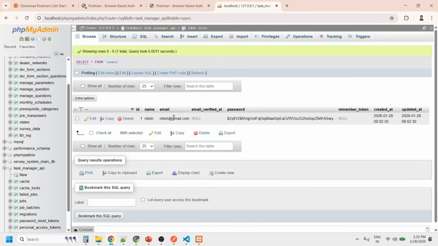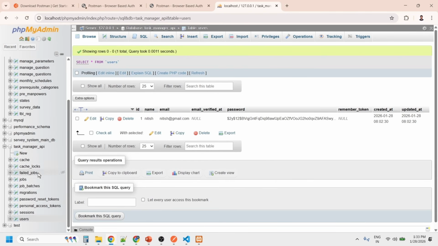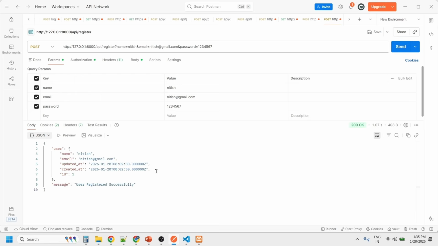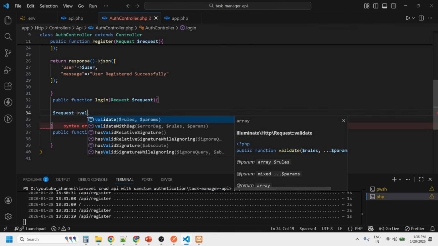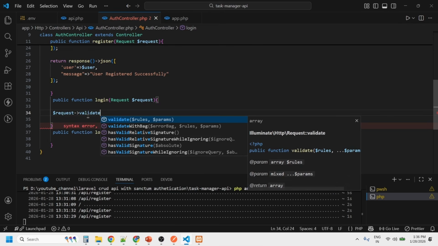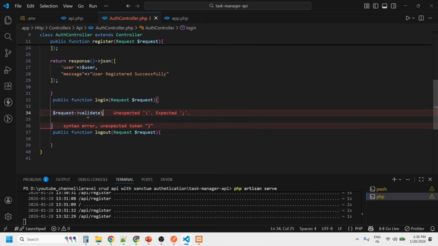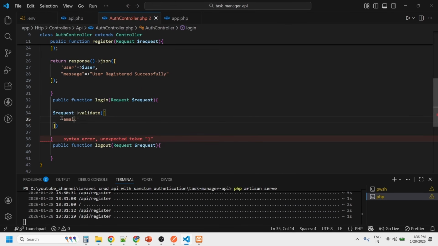So you can see it is nitish@gmail.com, and the password is already inserted, but our token is not creating, and we don't have any personal access token. Okay, so now the registration API is working perfectly. Now I'm going to create the login API. First of all, we need to validate the input from the user. So we are going to use this validate function, and inside this I'm going to write email and password.